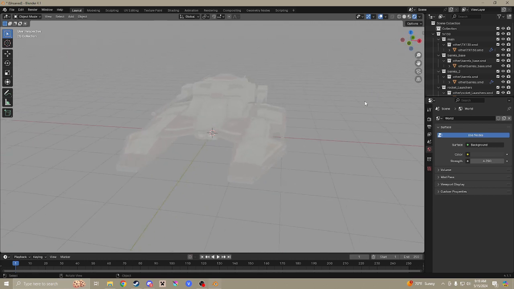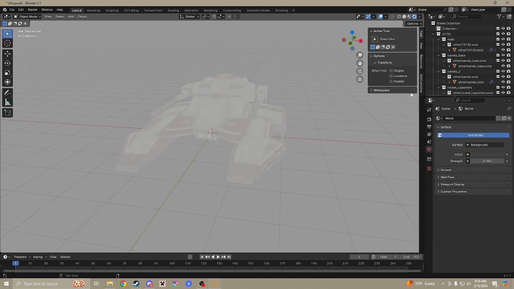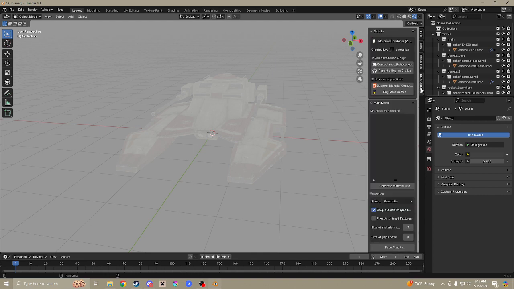Here's what we're gonna do. Press N, N as in NATO or nature. We're going to go to Mat Combiner right here, and we're going to click Generate Material List. We're going to have all these materials. If you click on them right now, you're going to notice if you click on the little setting bar or socket, that it's 32 by 32. This isn't good. We don't want it to be small size textures.